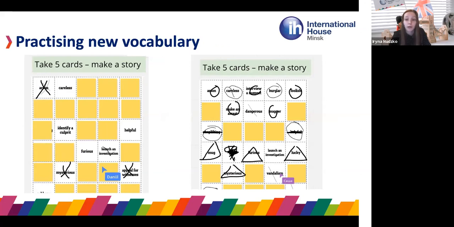To practice vocabulary, you can create a worksheet in Word or on your computer and put it on a board. Then you just cover each grid with a sticky note for students to delete them and make a story.